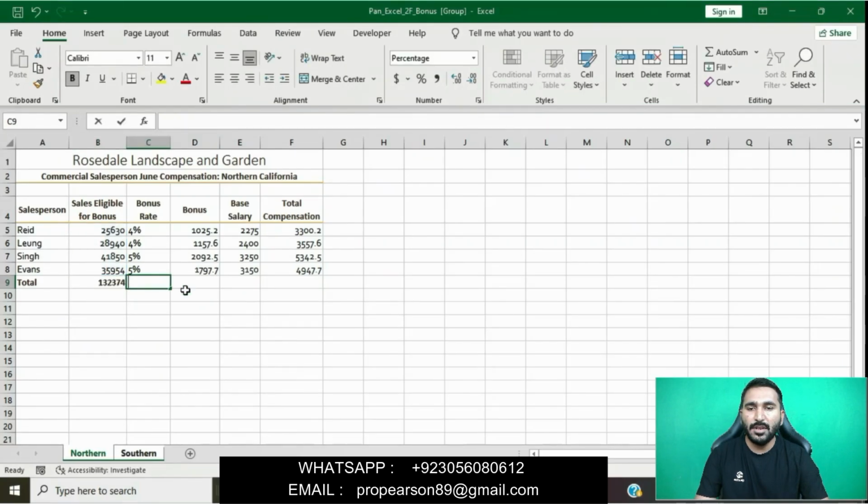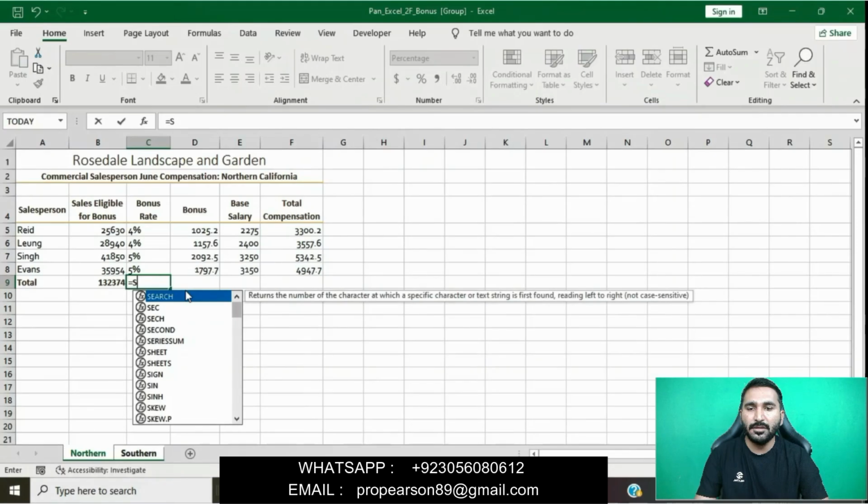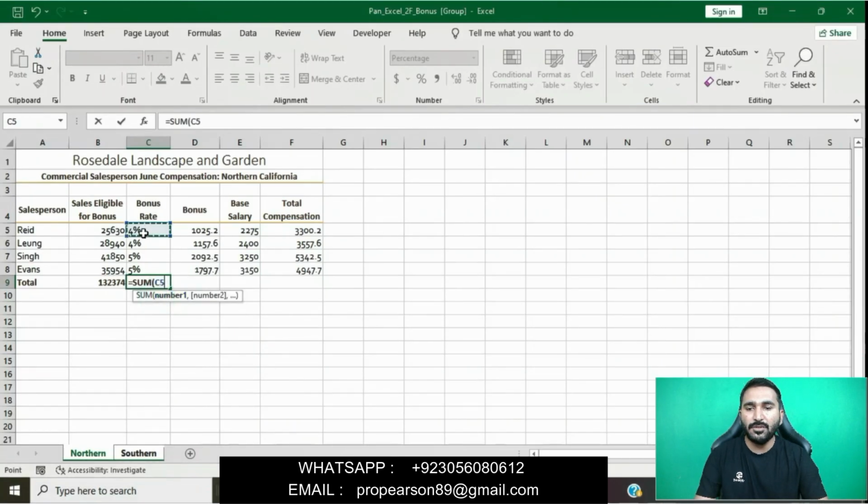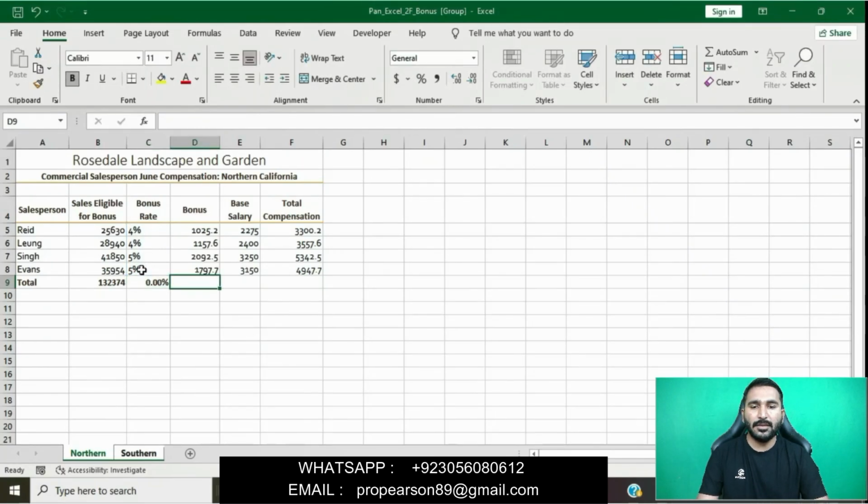Okay, now we will press equal to in cell C9. Enter the sum function, and the range is C5 to C8. Then we will press enter. It will find the sum of bonus rate. Then we will go to column D, the bonus column, or we will scroll right, and then it will find all the sums in these columns, in this row.